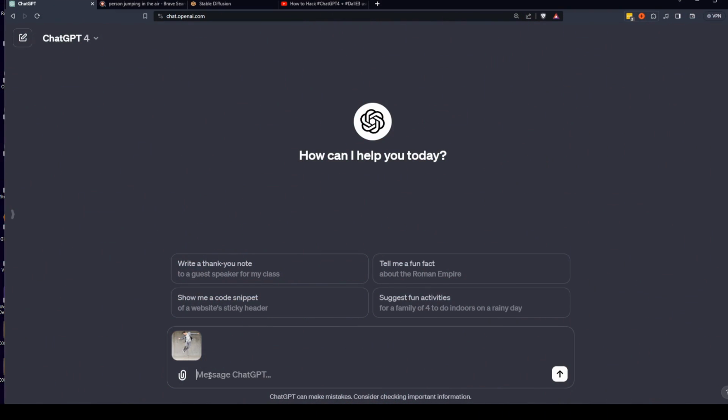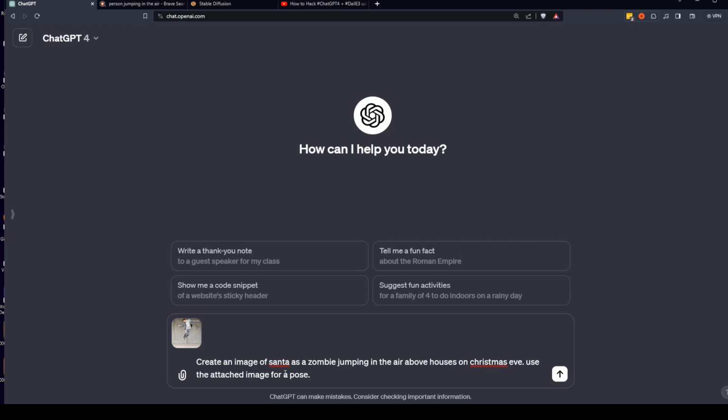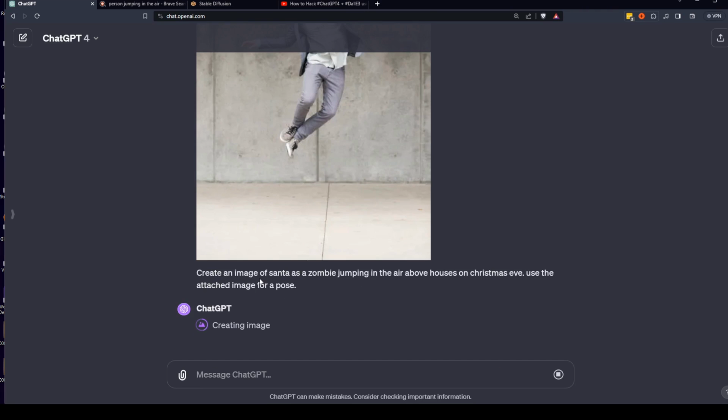So I'm just going to use a prompt. Something like, create an image of Santa as a zombie jumping in the air above houses on Christmas Eve. Use the attached image for a pose. I'm not expecting it to get it exactly, but let's give it a go. I should probably be worrying about copyright at this moment because obviously I don't own that image. I'm just using it to inform a shape, so I don't think I'm actually breaking any copyright. If I am, I'm really sorry.